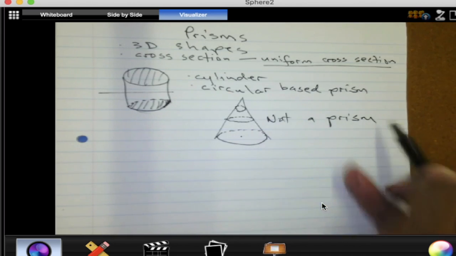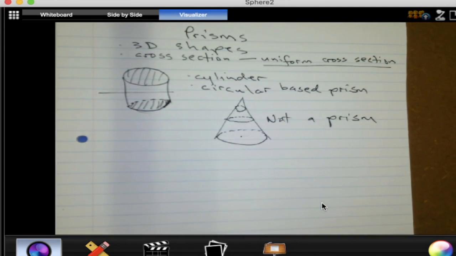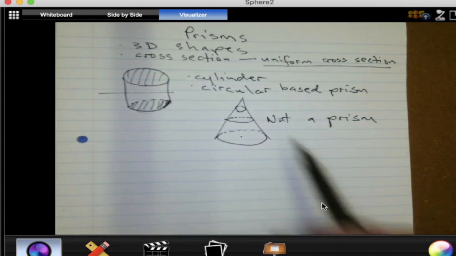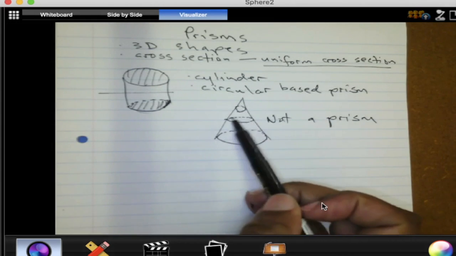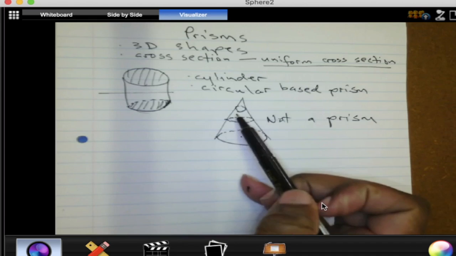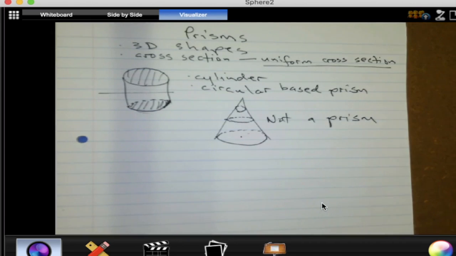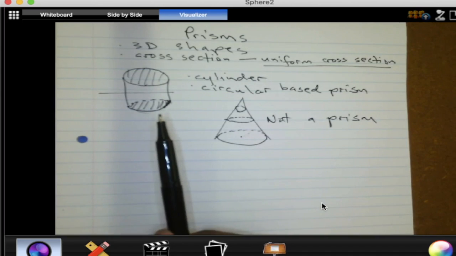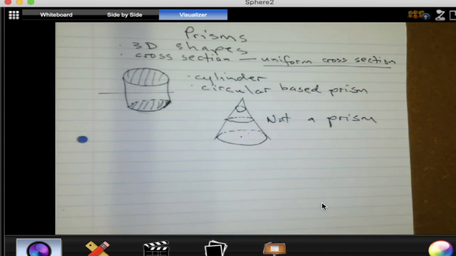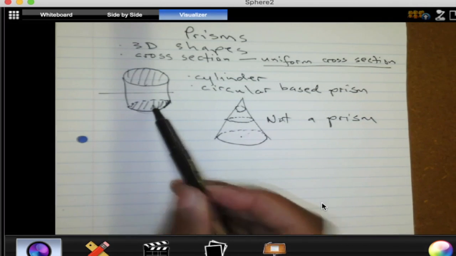And the reason why this is not a prism is because the cross-section is not uniform. It is changing in size. So this circle here is not the same size as that circle there, not the same as that one there, and so on and so on. So it's not a prism. But it's a prism if the cross-section stays constant. I think you have a rough idea what we mean by a prism. So this is called a circular-based prism.